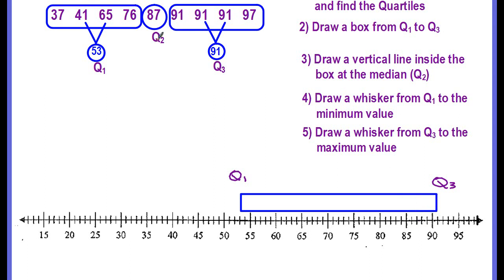Then we want to draw our Q2. We want to put this 87, and it's going to be inside the box because it's the median of all of the data, the middle number. We're going to draw a vertical line inside the box at our Q2, at our 87. So here's 87, we just draw a vertical line. This is our median, or our Q2. Q2 median.